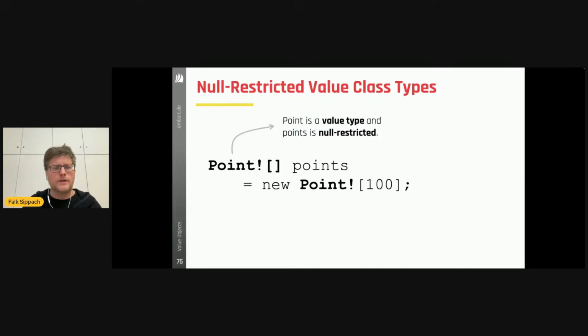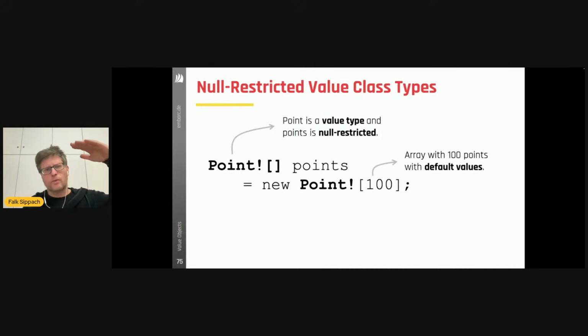Null is allowed, and that's no good idea. So if we have null restricted types, we can also have null restricted value types, and then the flattening and a more dense memory layout is possible. In that case, we have an array maybe on the stack with just 100 points, and each point is just the x and the y value, and then the second one, the third one, and so on. And that's very efficient then.